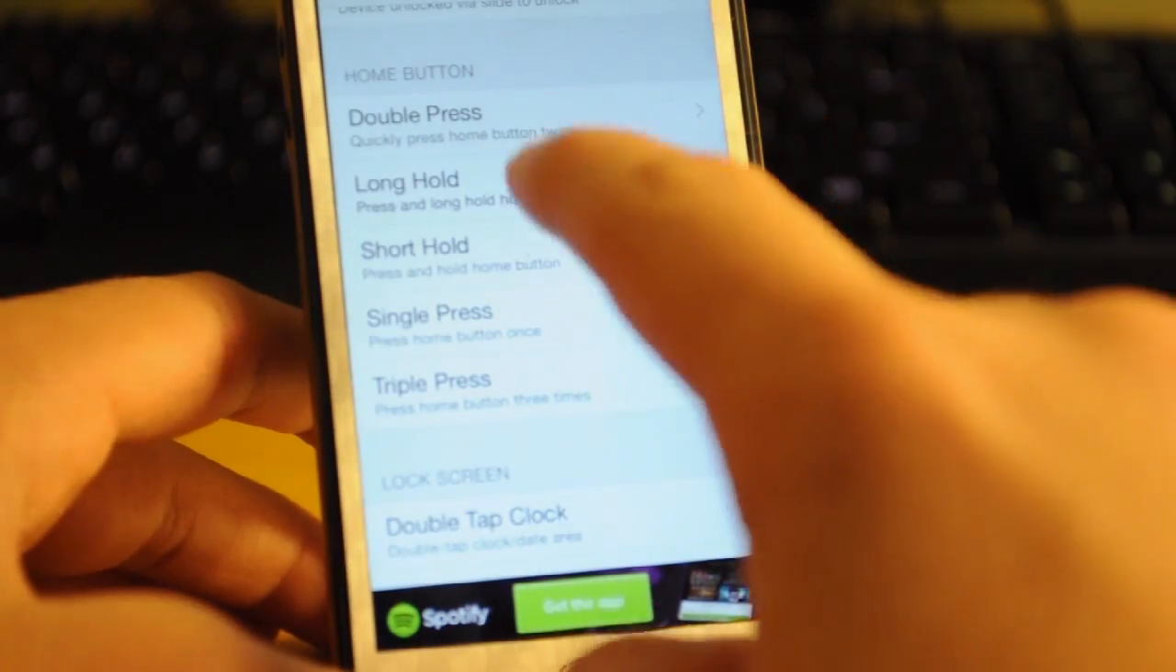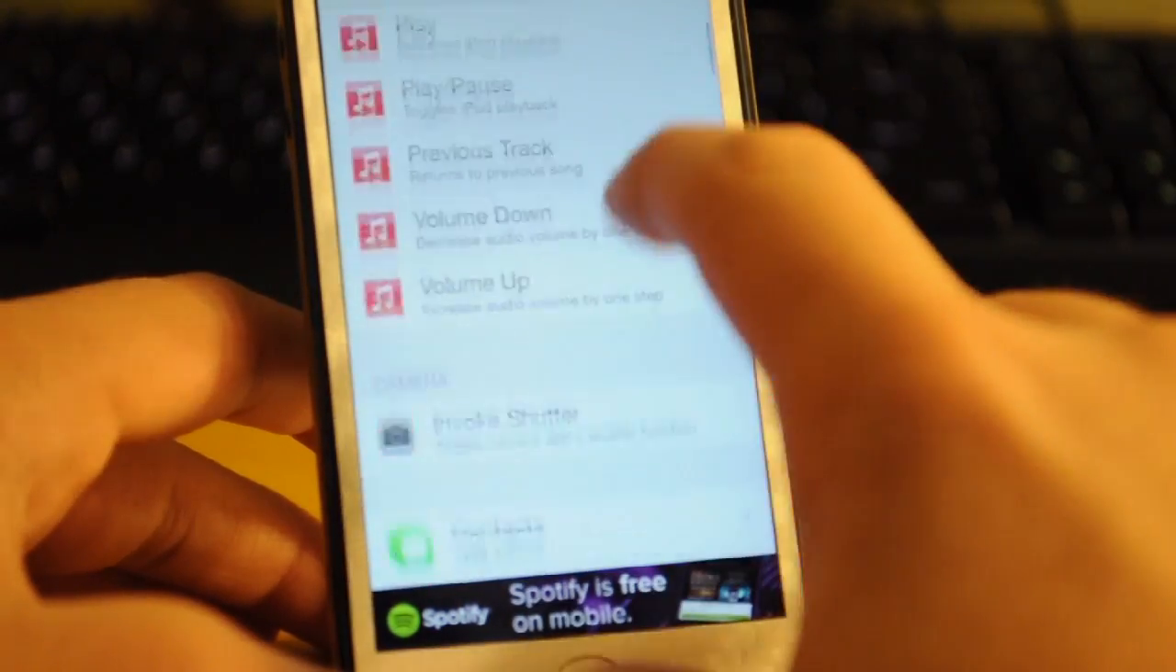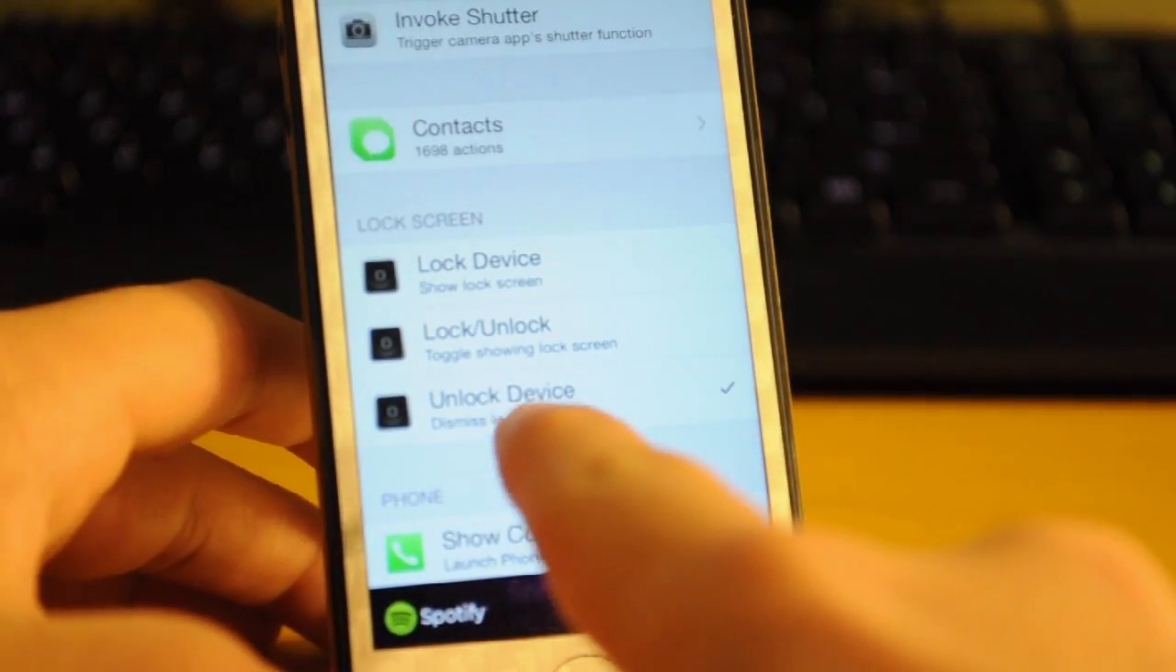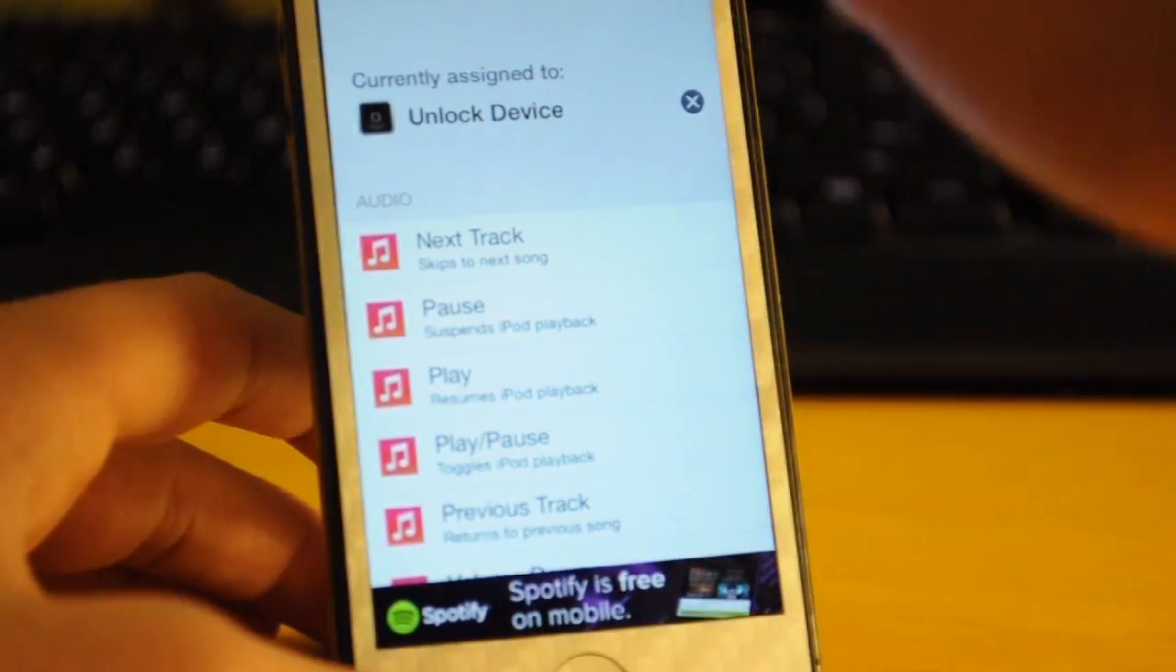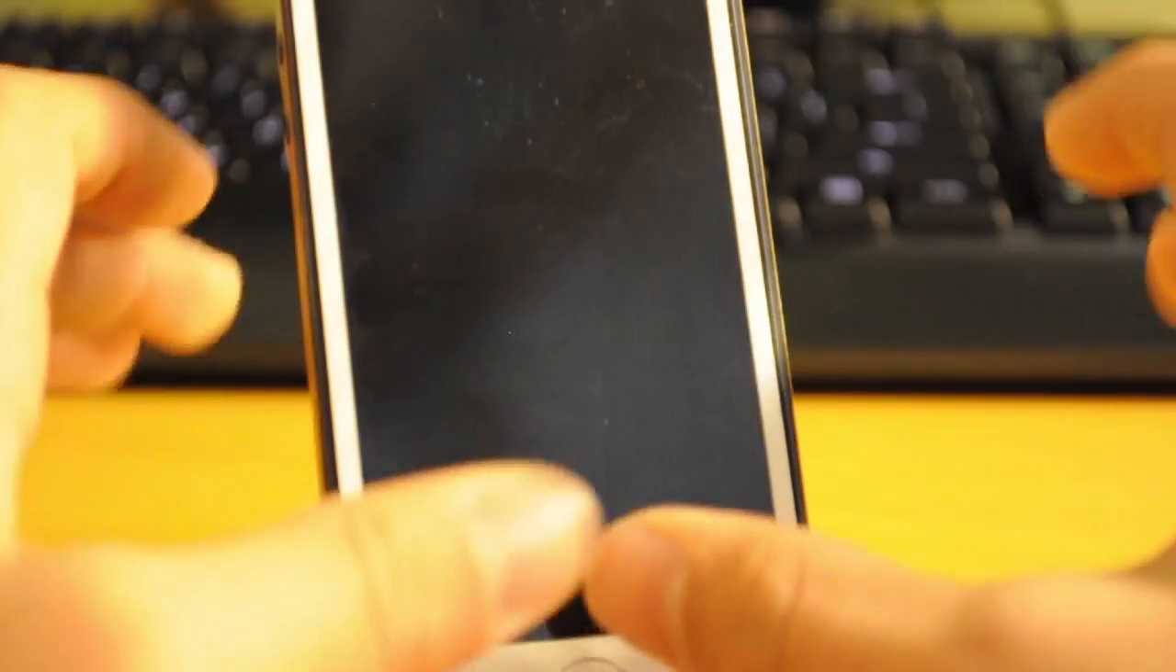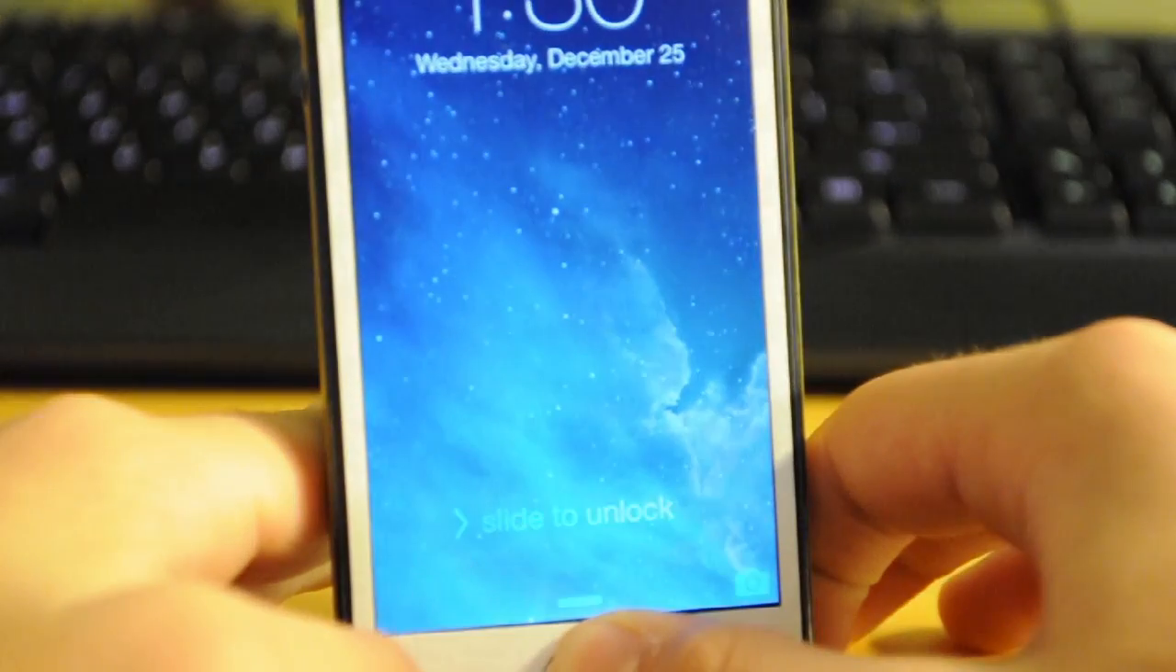So all you want to do is go to Activator, Anywhere, and then go to Long Press and go all the way down to Lock Screen and click on Unlock Device. And when you put this, you don't need to respring or anything like that. And all you have to do is just lock your device and just turn it on.